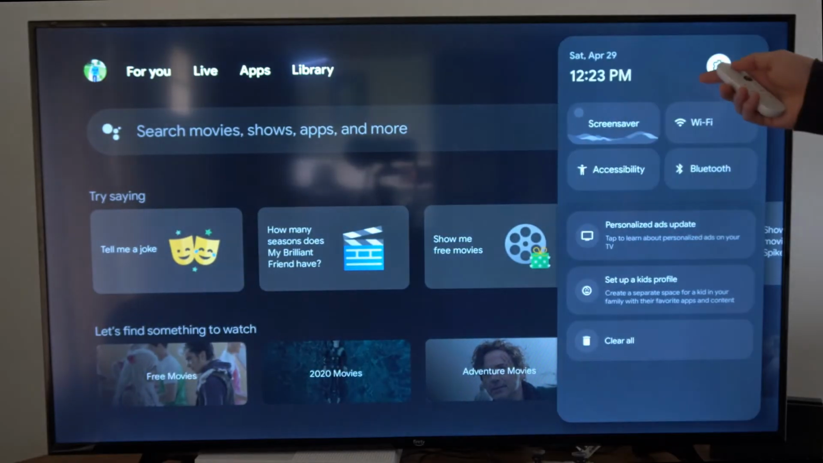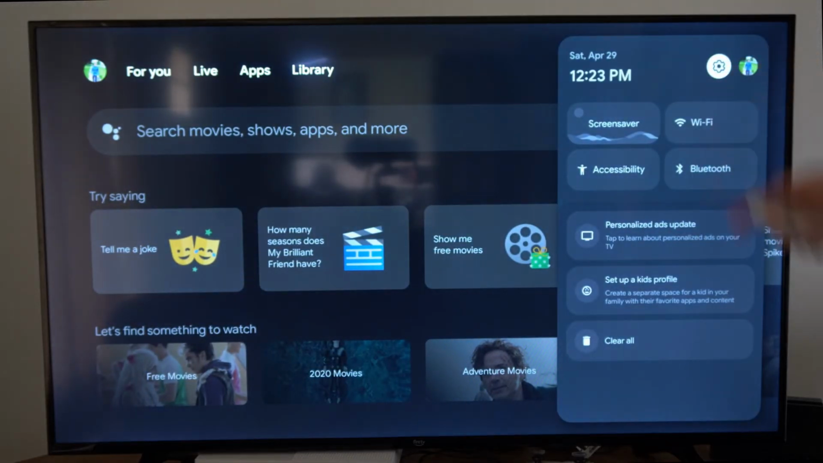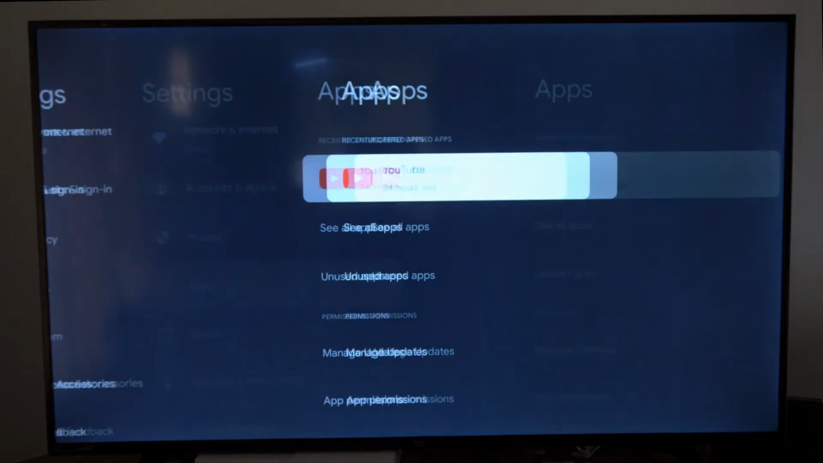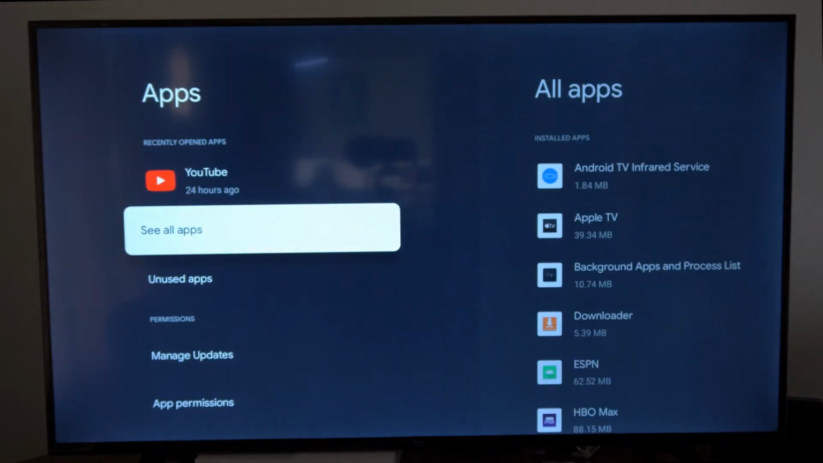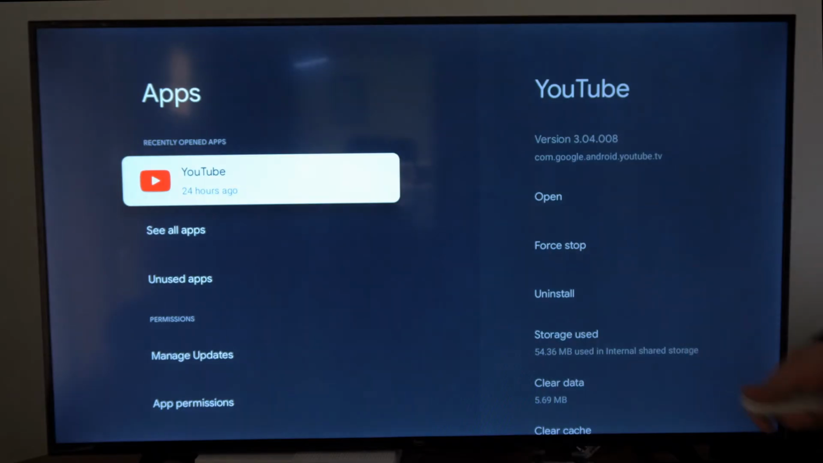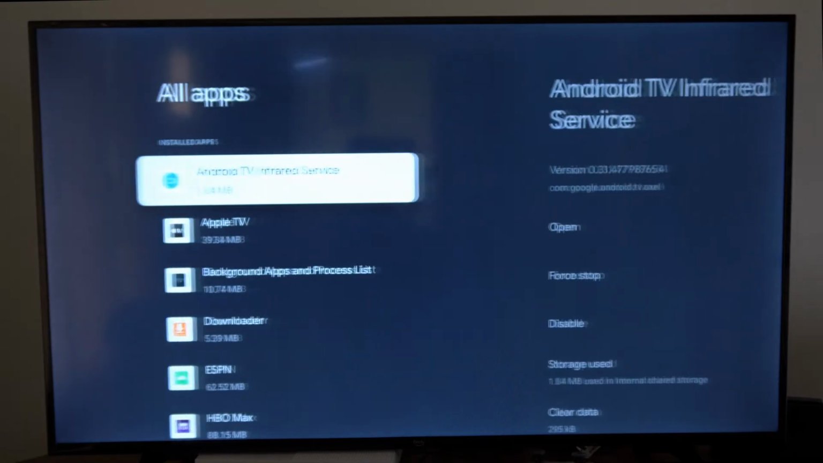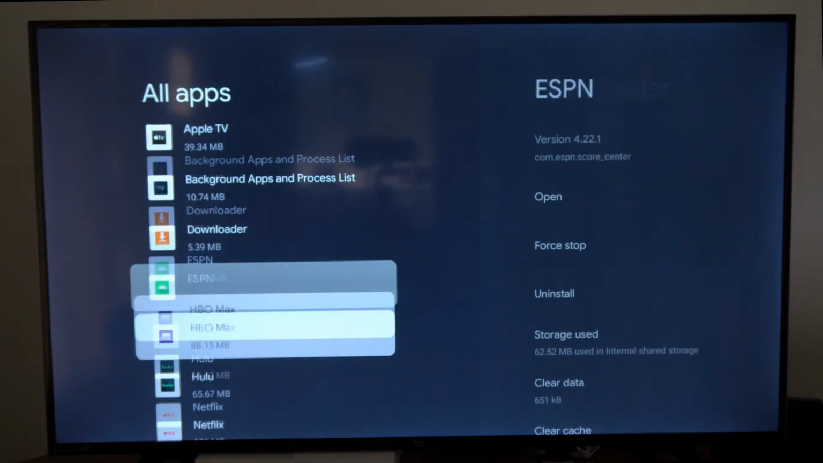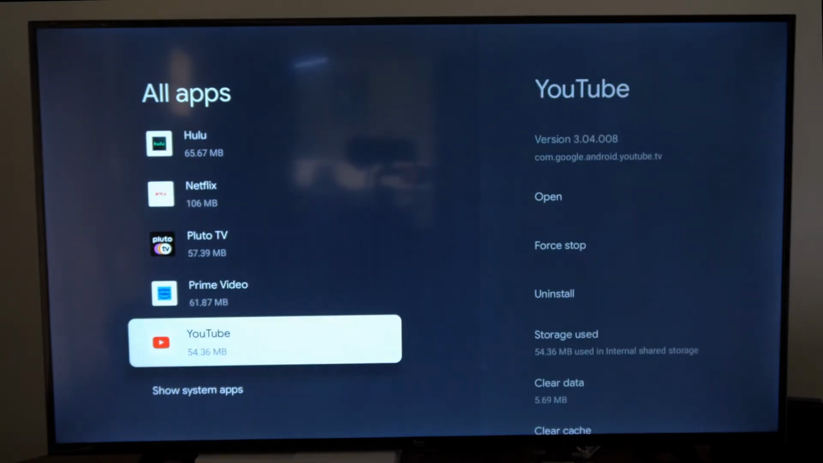So on the home screen here, let's go on over to Settings and select it right here. Then go on down to Applications, go to the right. Then you can go to See All Apps or go to Recently Opened Apps. But go to See All Applications and locate the application you're having a problem with. Sometimes I do have a problem with YouTube, so I'm going to go to YouTube.